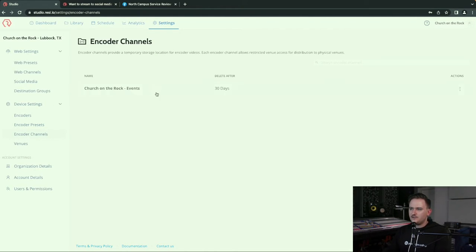Now we're going to go to encoder channels. This is basically where your events are going to be stored within Resi.